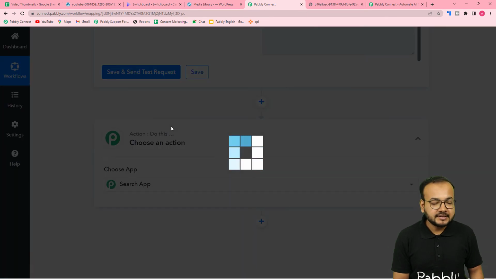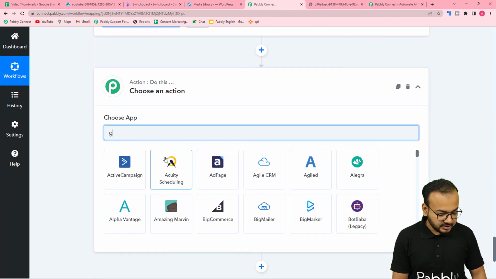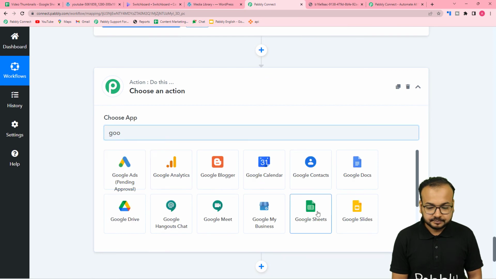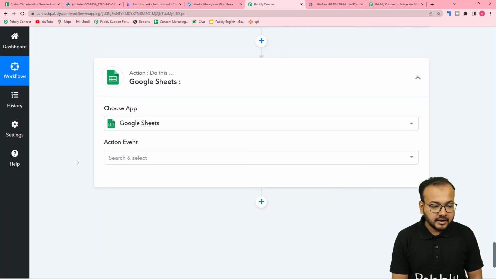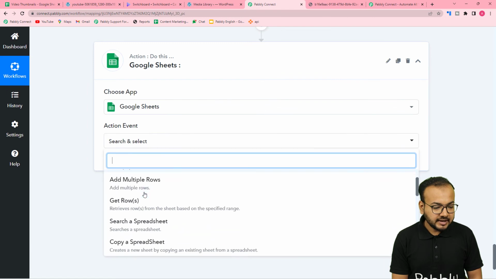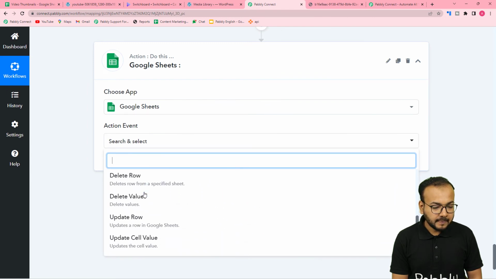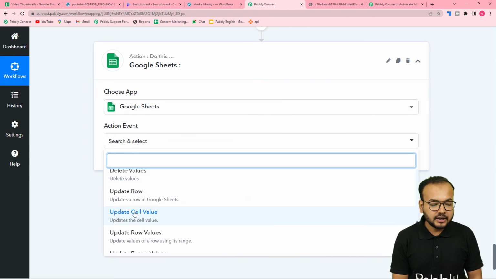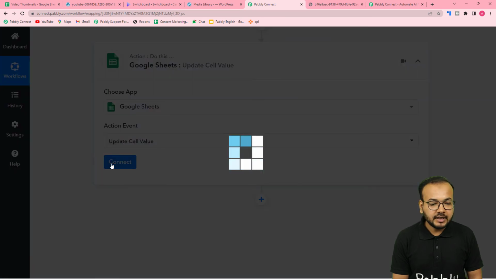Just click here on this plus icon, and from this action step, search for Google Sheets, and in the action event, select this option. Let me show you. Update cell value option. Click on update cell value, then click on connect.